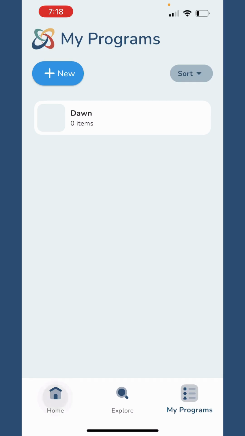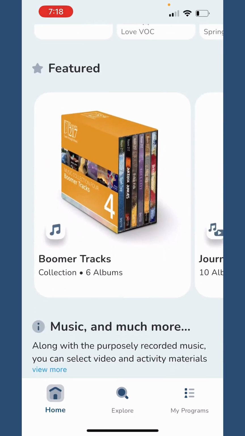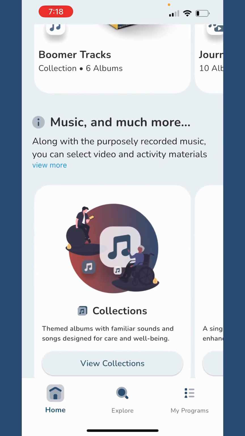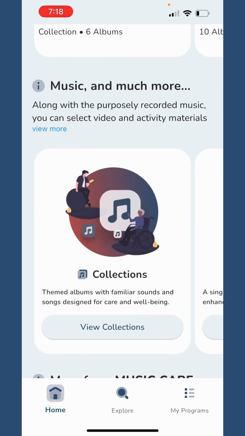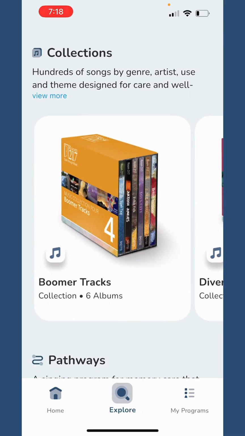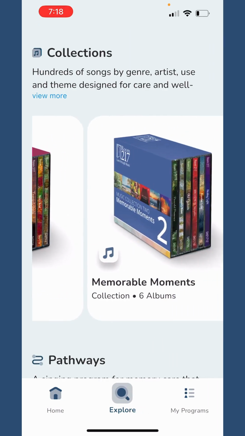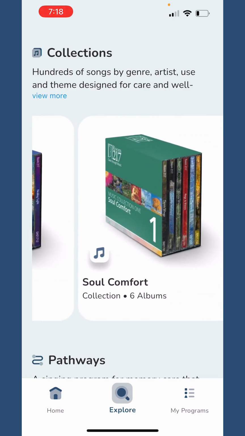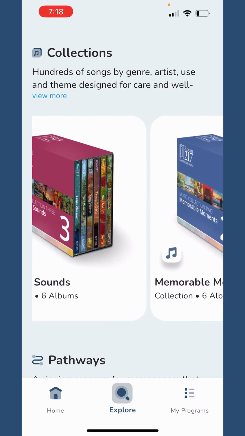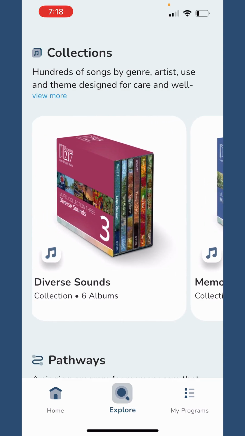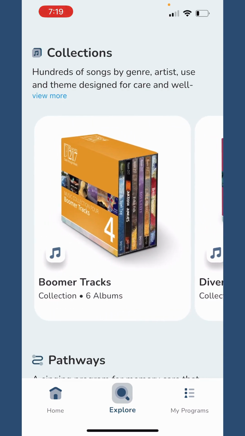So let's go back to the home screen. I'm going to scroll down to the Music and Much More section just to show you what's on the app. We have our collections. When I click on collections, you're going to see we have 4 series or overarching collections of music. Now, the difference with our music than Spotify is everything is recorded at 60 beats per minute to entrain with resting heart rate.